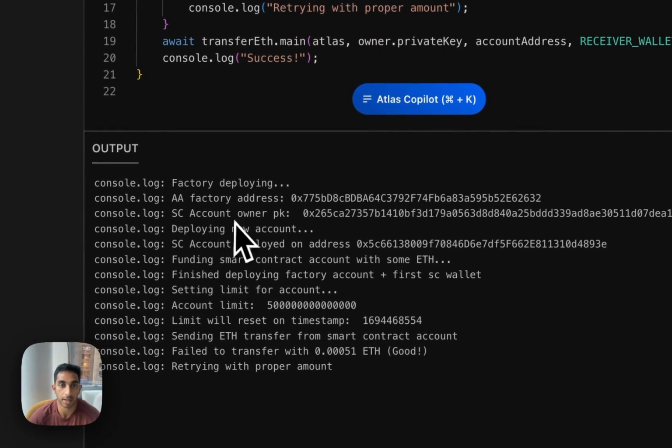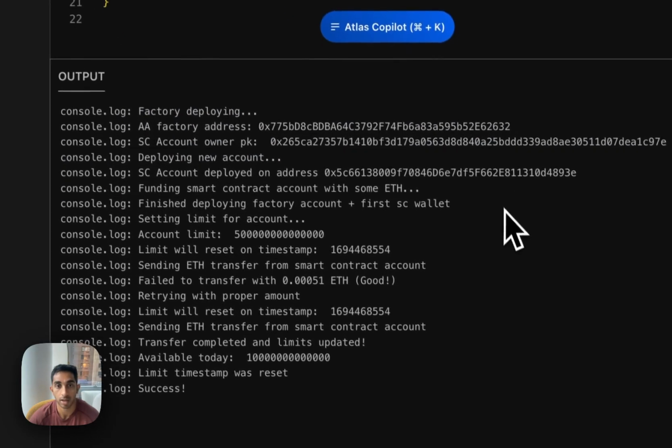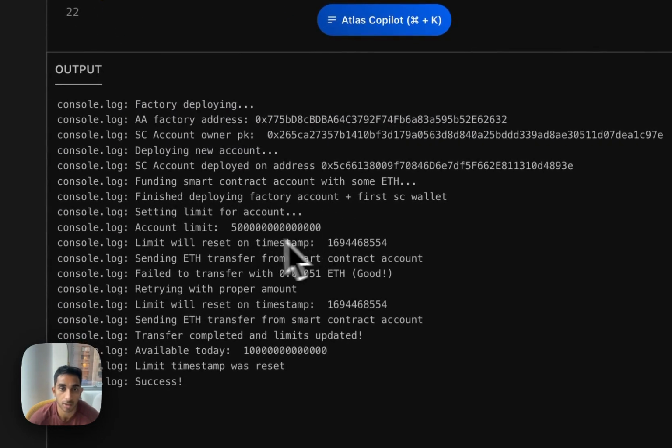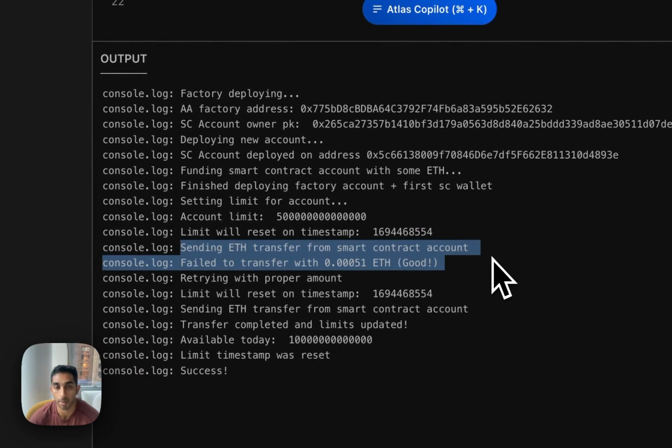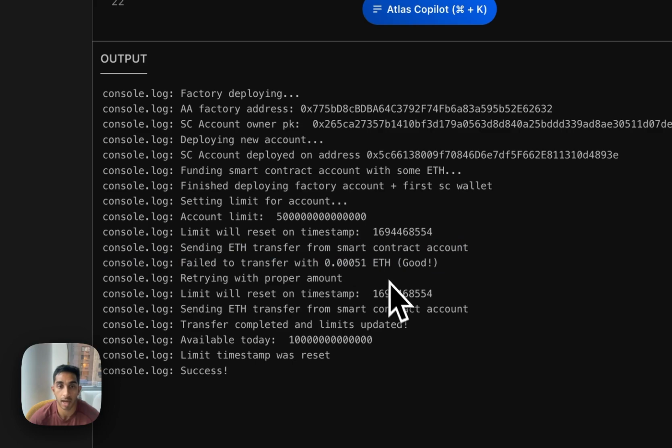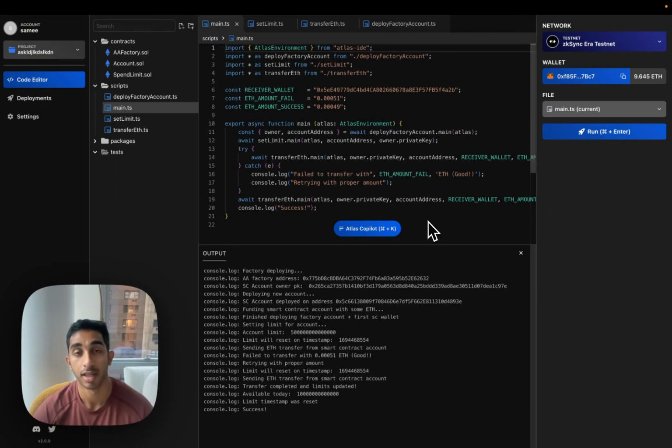So we can see here the account, smart contract account got deployed. We funded the wallet, we set the limit, we tried to send a transfer with the amount that was over the limit, and this failed. And then we tried to send a transfer with the appropriate amount, and it succeeded. And now we have this much available balance that can be sent in the remainder of the day. The script worked, and it's really only the beginning of what you can do. You can write any arbitrary logic for as big of a protocol as you want.